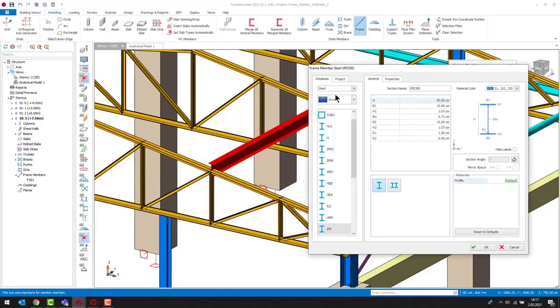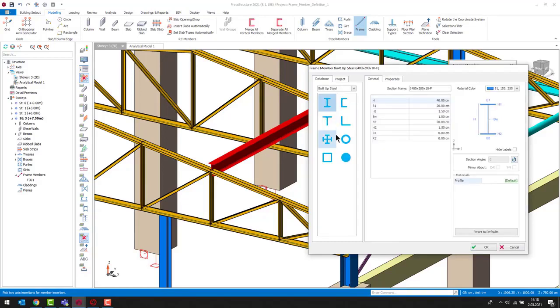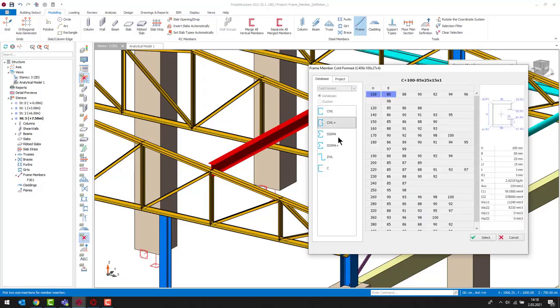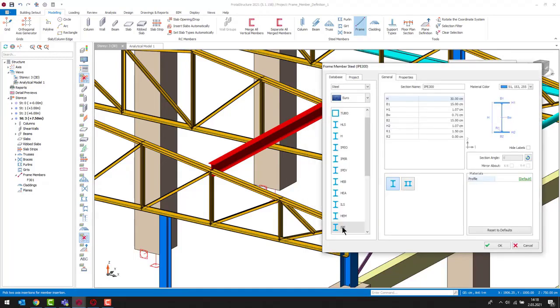Under the Database tab, we can see different profile catalogs that are prepared for different country practices. Here, a profile assignment can be made easily. Let's select an IPE 300 profile. We can also select built-up steel or cold-form steel profiles for the conventional steel purlins and girts.